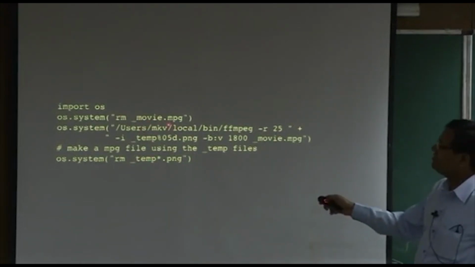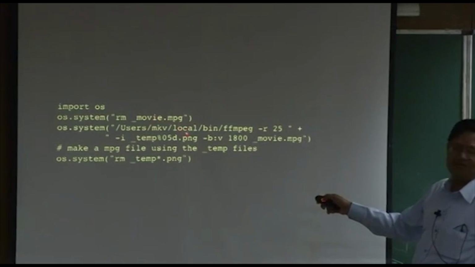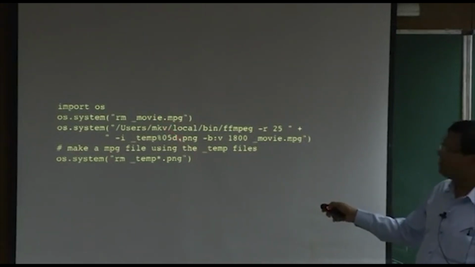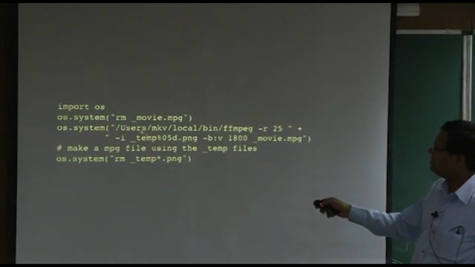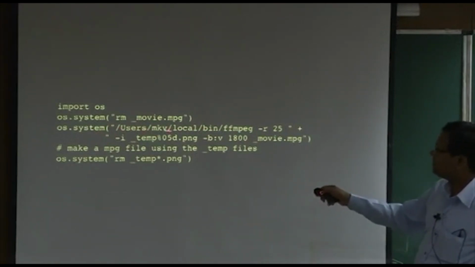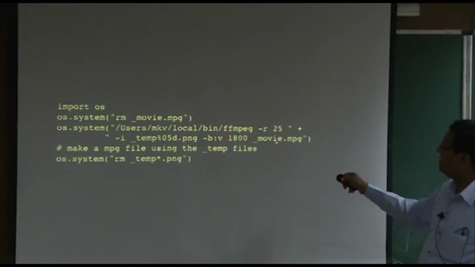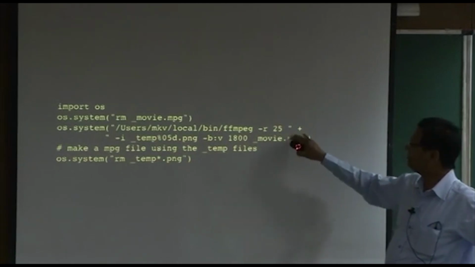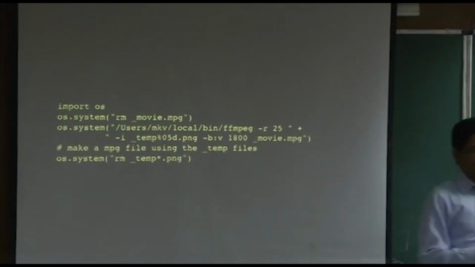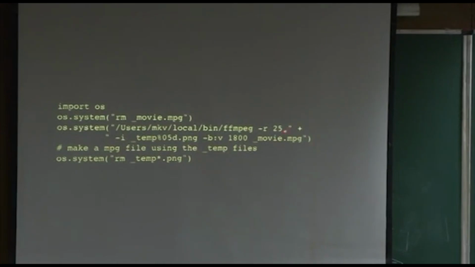So, first if the file movie.png exists, it will remove the old file. Then it is going to call this function. I have to give the path. My file is in this path, and this syntax I copied. Okay. So, the speed, how fast it will move, all that stuff is sitting here. You can control it, but I did not do anything. So, this is all the file names, and it will make a new file called movie.mpg. Okay. And it will remove the temp files. We do not need the temp files, so it removes them.